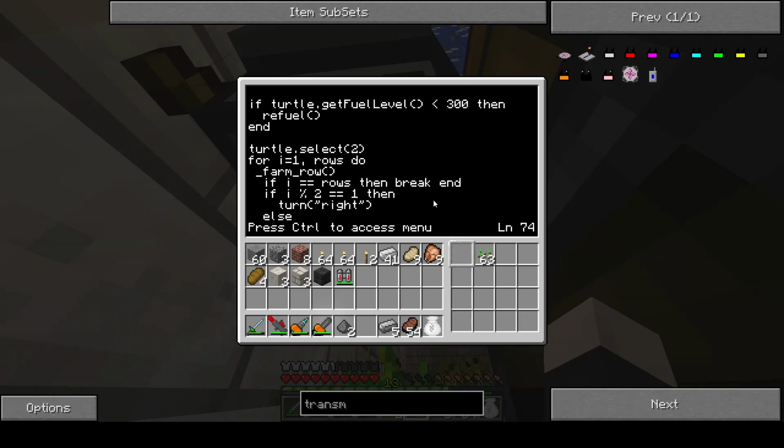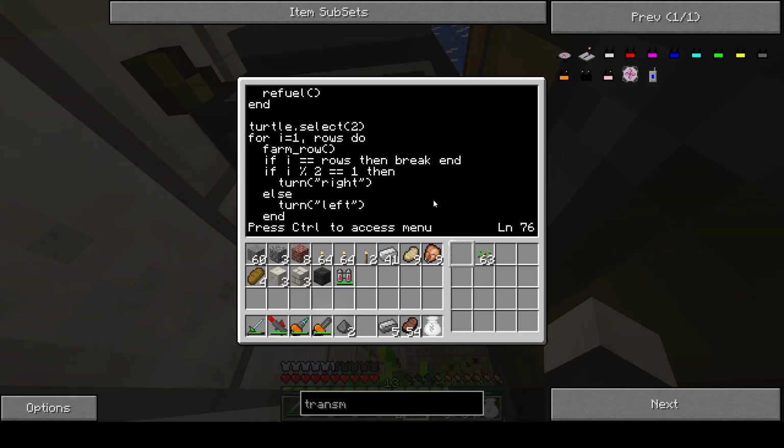But so basically it will farm the row, and then there are basically 3 options. So if the row that it is currently farming is the last row, then it will just break out of this loop, so it won't do anything else. And then this % sign here is a modulus operator. So basically what that does is it will divide I, which is the current row, by 2, and then it will get the remainder. And so if the remainder is 1, which if you think about it, if you divide something by 2 and the remainder is 1, then that means you just have an odd number.